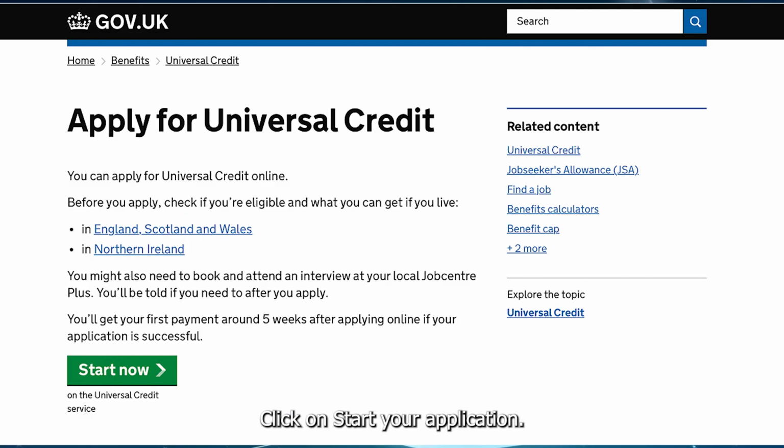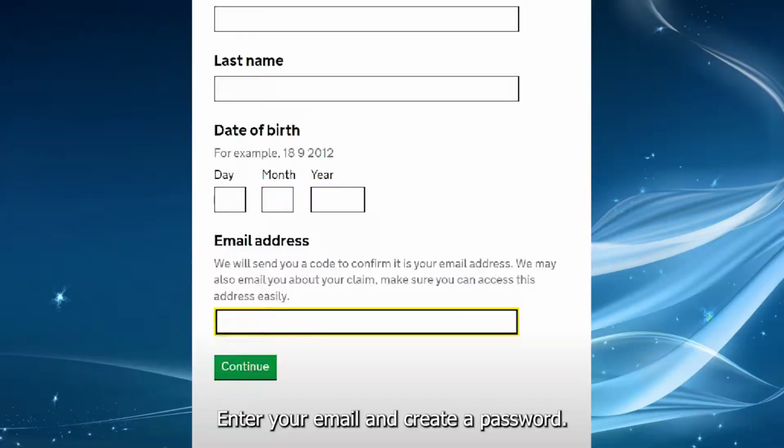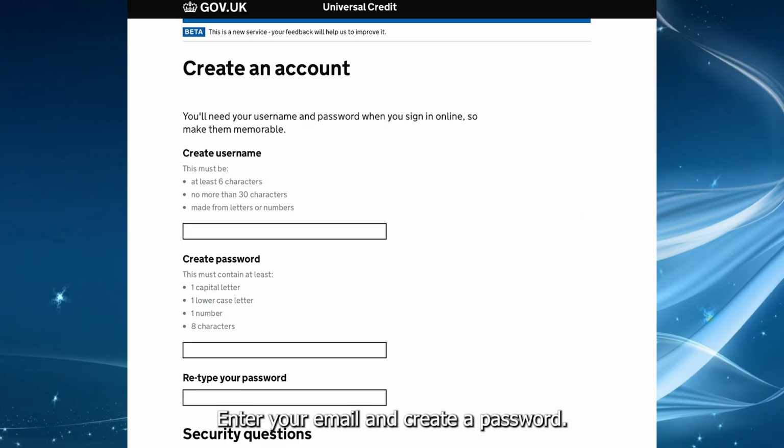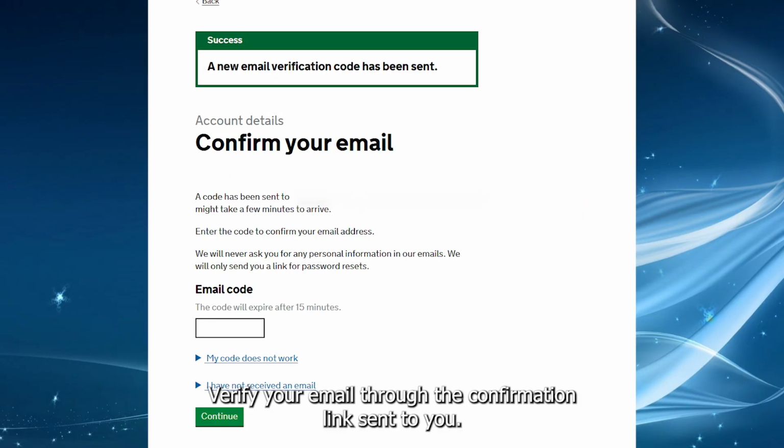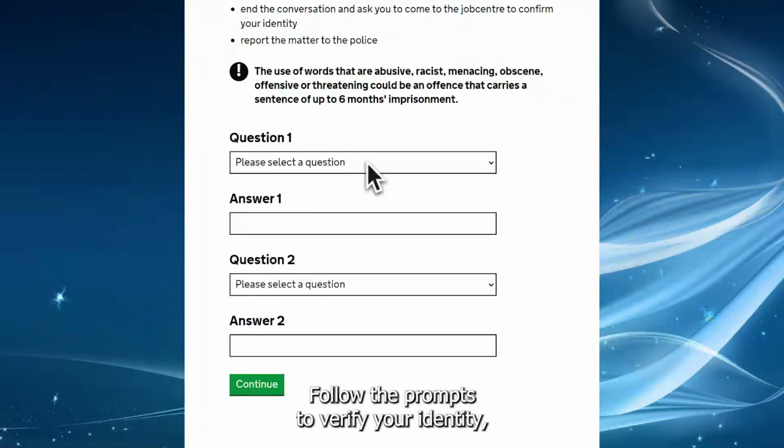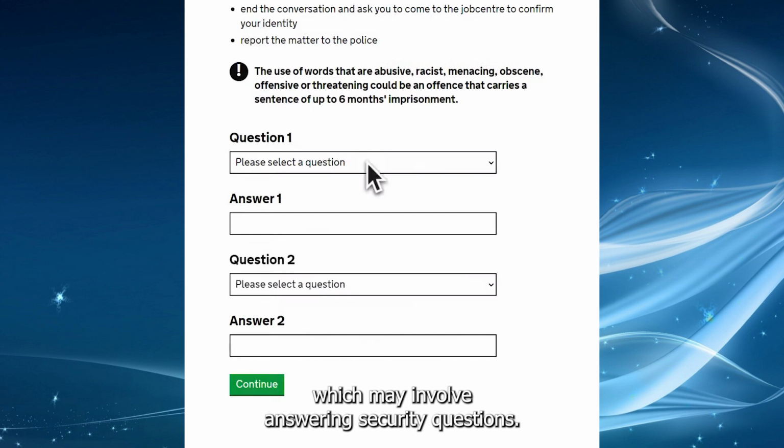Click on Start Your Application. Enter your email and create a password. Verify your email through the confirmation link sent to you. Follow the prompts to verify your identity, which may involve answering security questions.